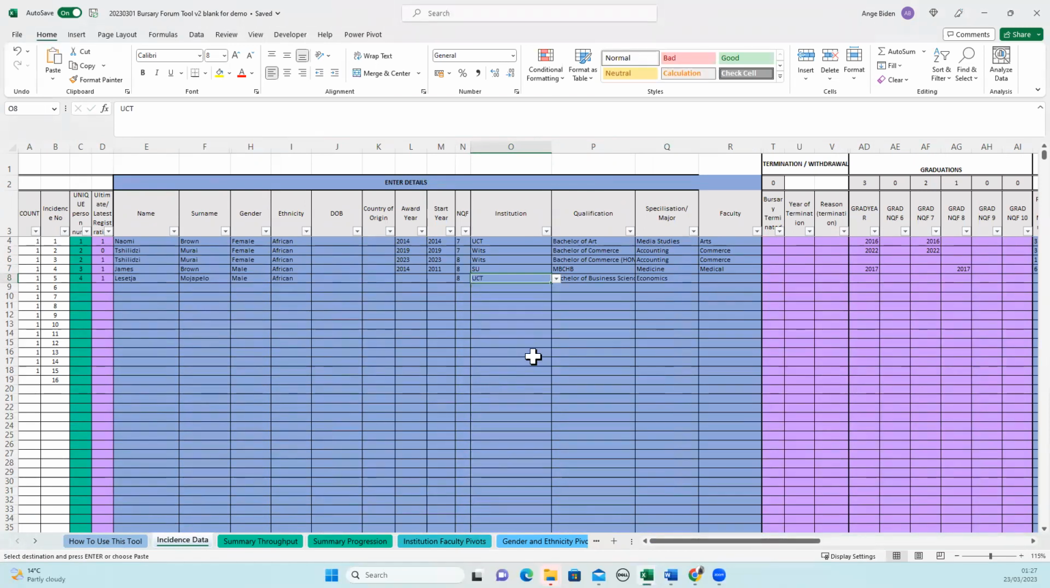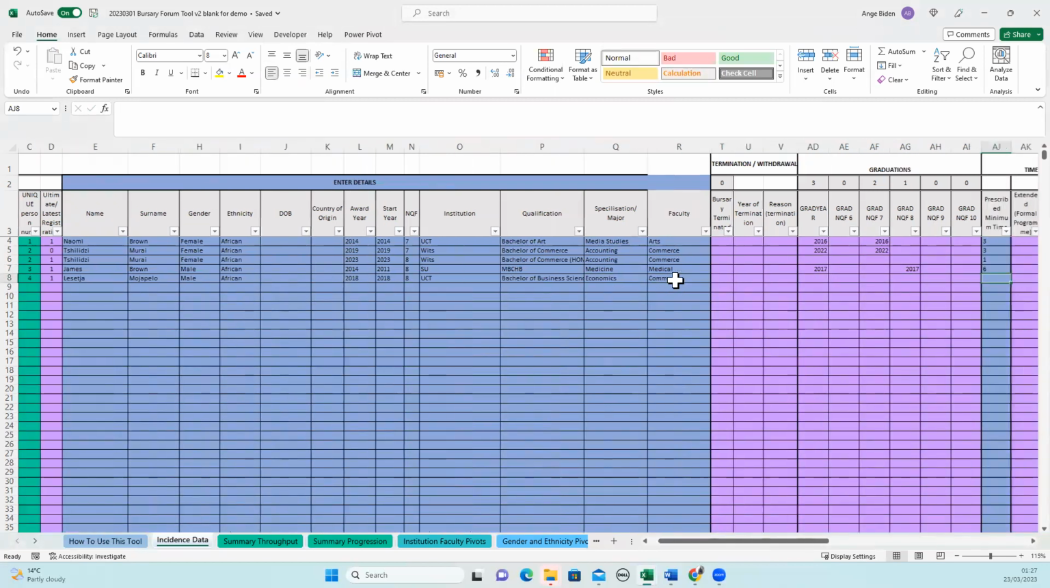So this candidate went to UCT. This is also a commerce degree. According to the record I have, Licencia started in 2018 and was also awarded in 2018. So they started in 2018. They were awarded their bursary in 2018. And the candidate, looking at the record, failed their second year. So this is a 4-year degree. Okay, we know that much.